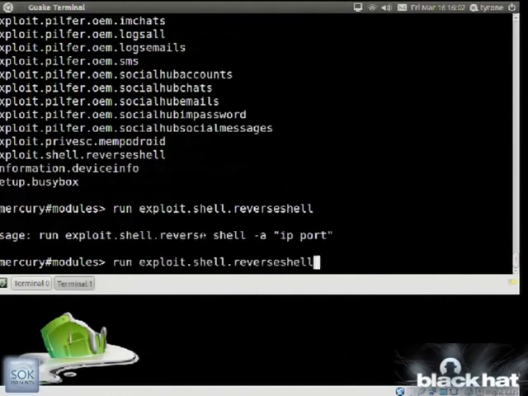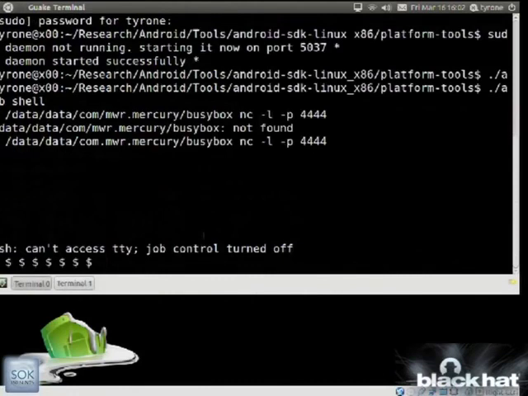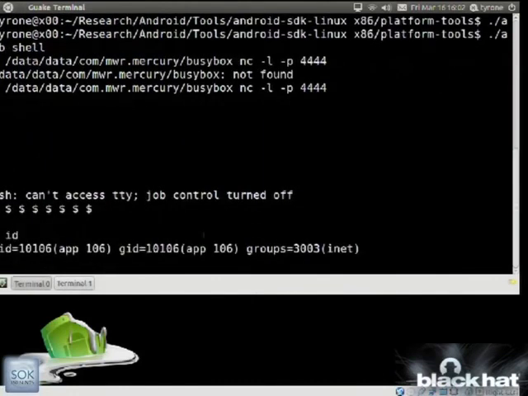So if we run that, it tells you it needs those arguments. And I'm just going to point it to that Netcat listener on this one. So when you run that, there you go. There you've got your shell, which could be listening anywhere on the internet as well.